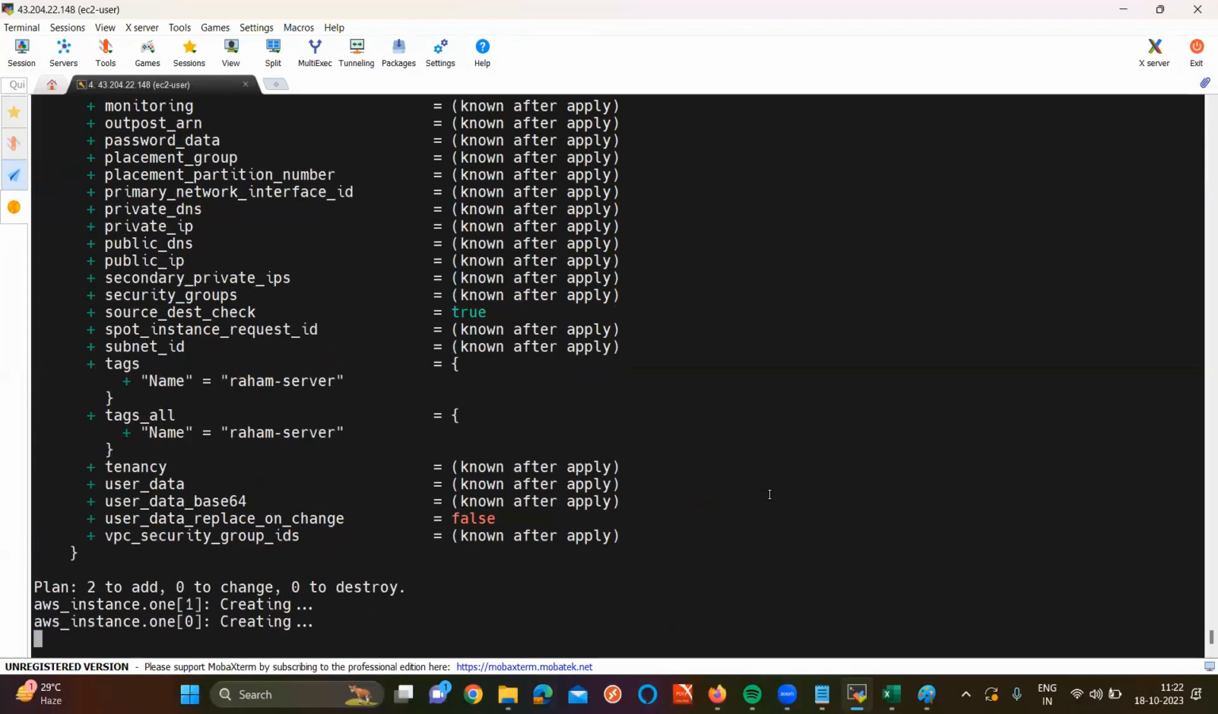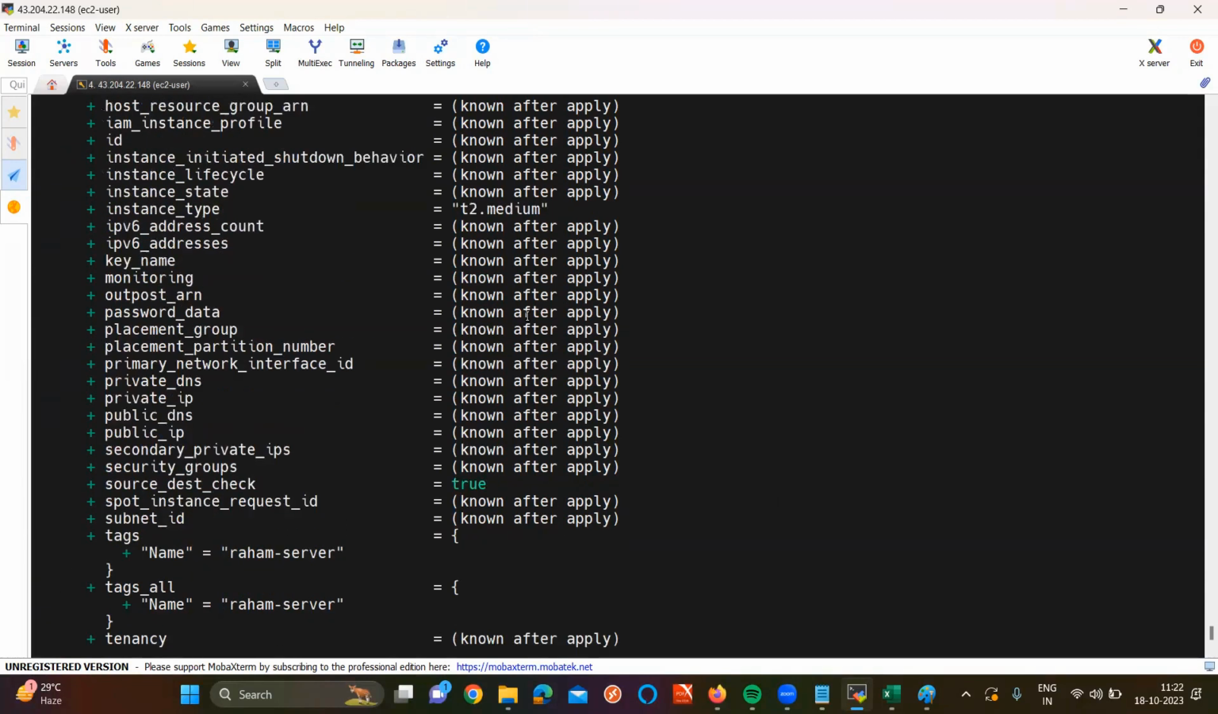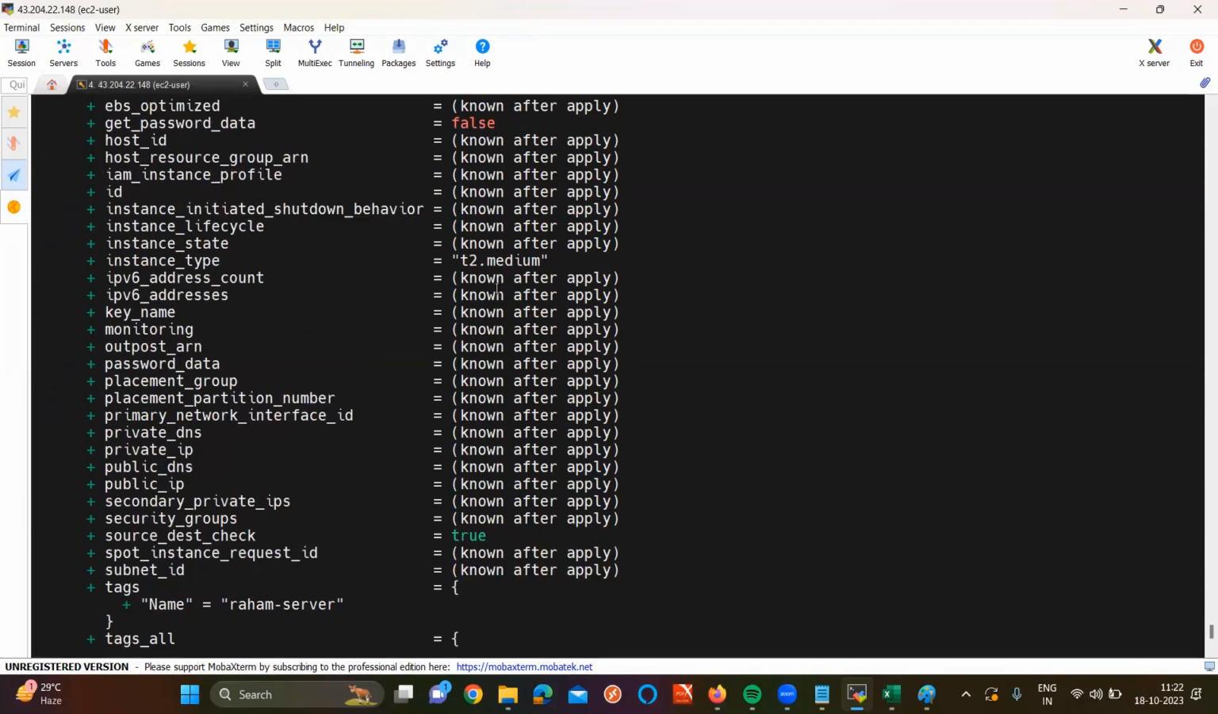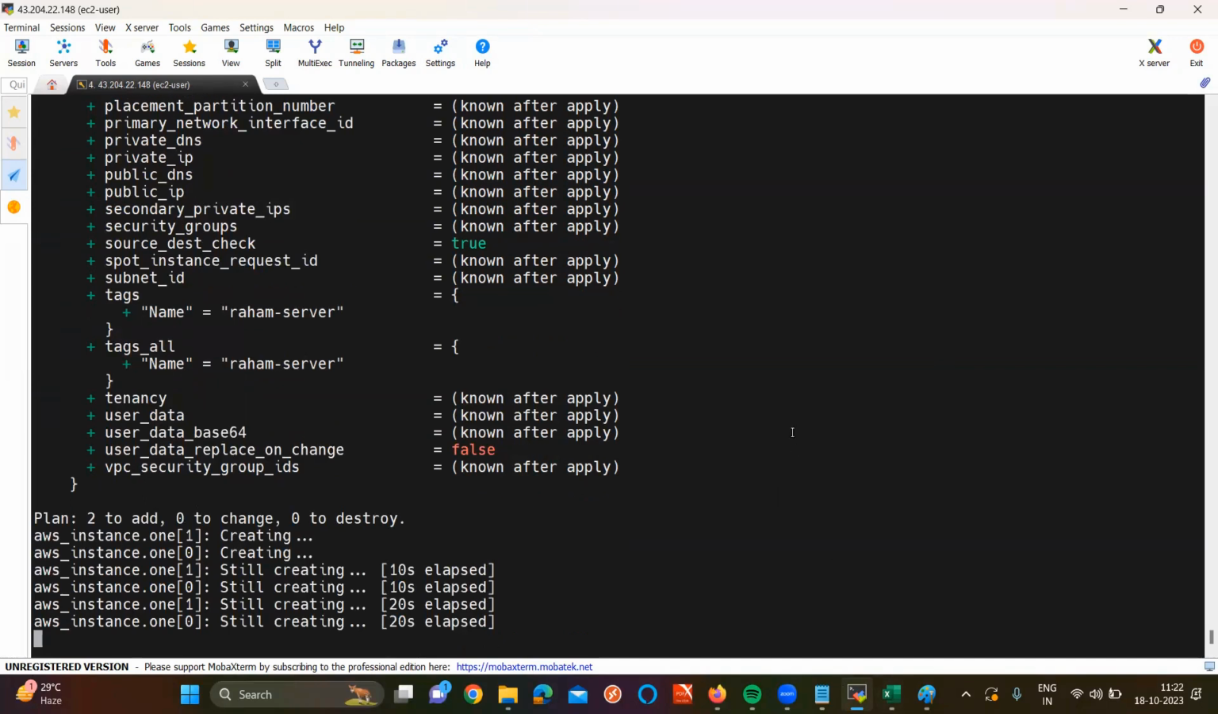The mistake I made here is that I gave the T2 micro spelling wrong. I'll correct it. But first of all, which file have I executed? Test. How many servers? What is the instance type? Is it applying properly or not, sir? Check that one. Why it is not working in dev is because I wrote the micro spelling wrong. And one more thing: all regions are not going to support all instance types. You also need to keep this in mind.